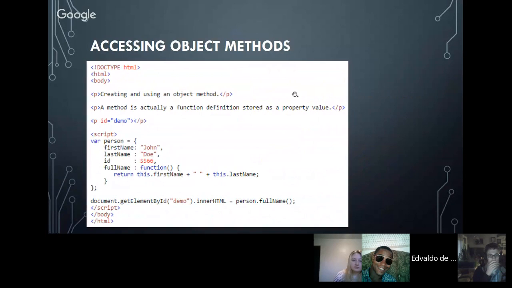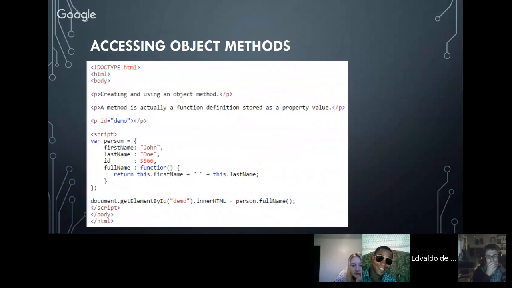Can you see my example? Yeah, I can see it. I'm just looking over it real quick. Yeah, I can see it too. Okay.